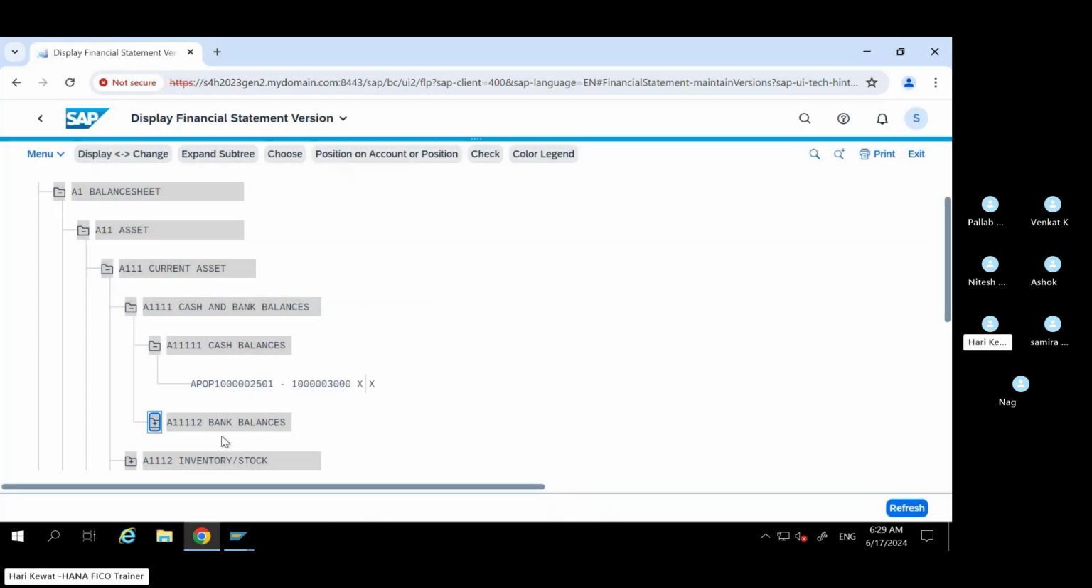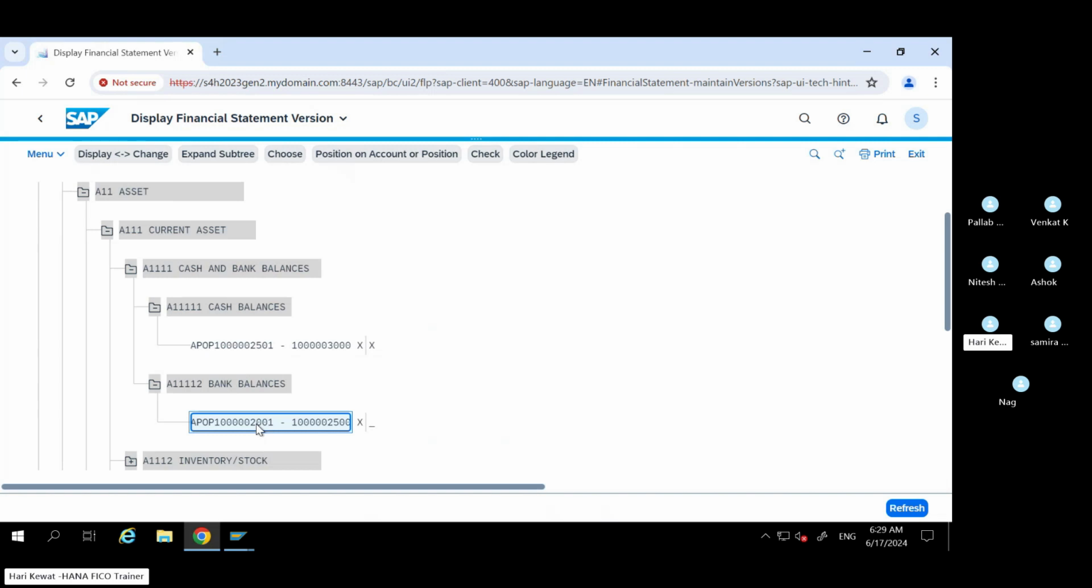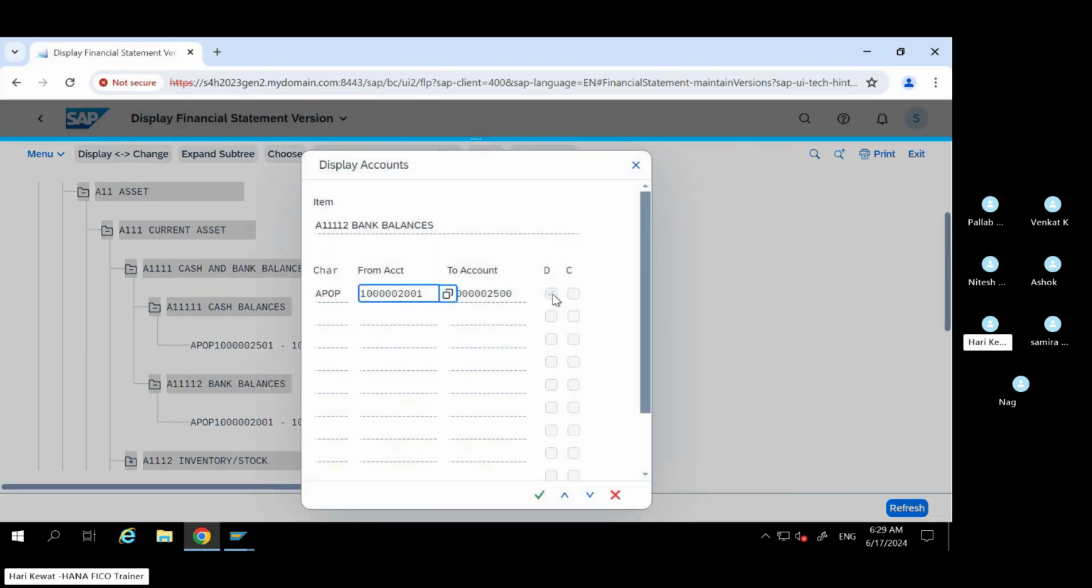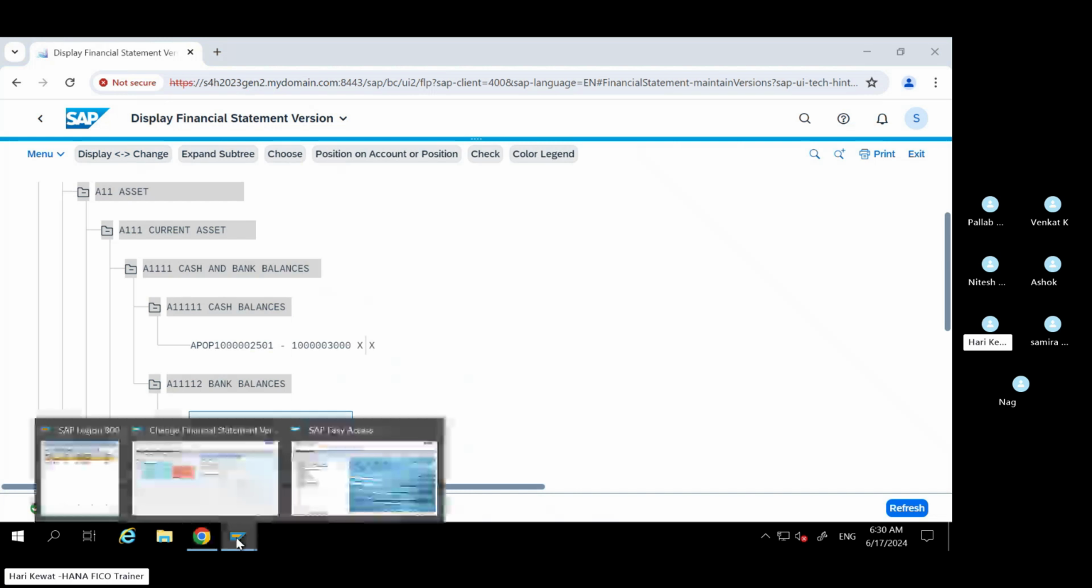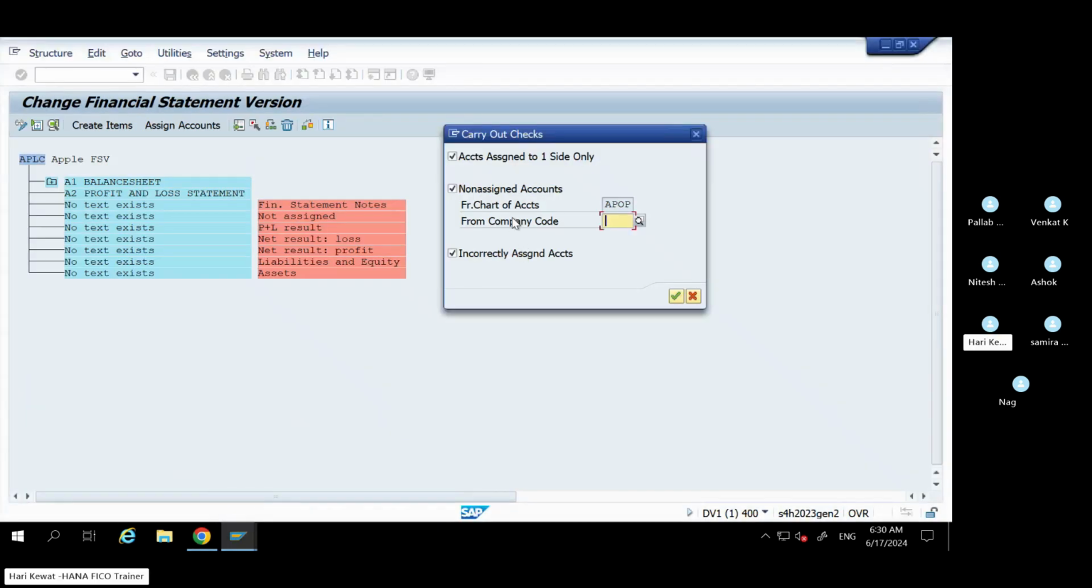See here, this is what I have mapped. Sorry, the bank GL. I have mapped only debit. One debit, not credit. See, only debit I have ticked. Only debit I have ticked. So like this, if you have many such GLs and you want to identify which GLs you have mapped only on the debit side, then you can check from this. So one by one I'm going to show you. So click this one and run it.